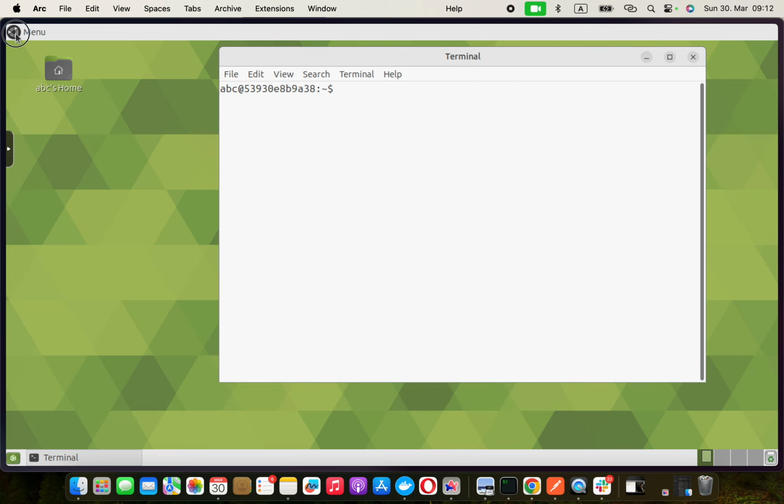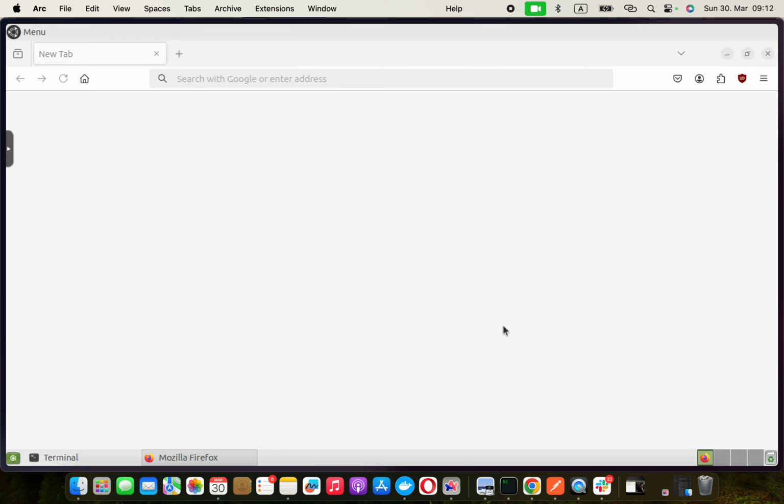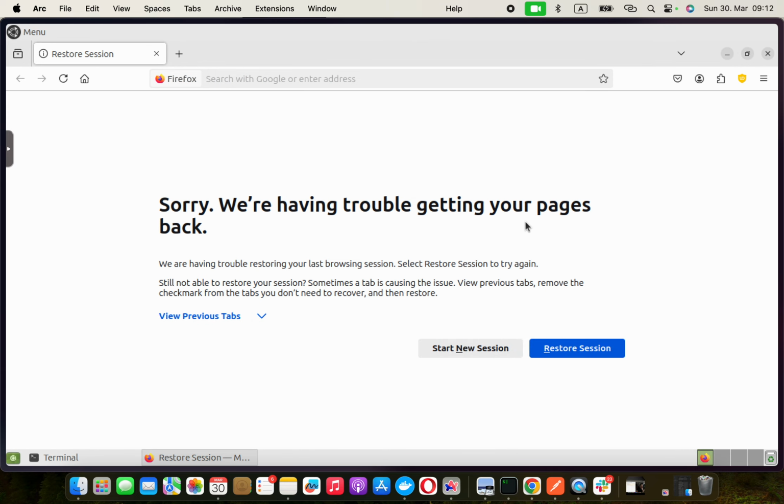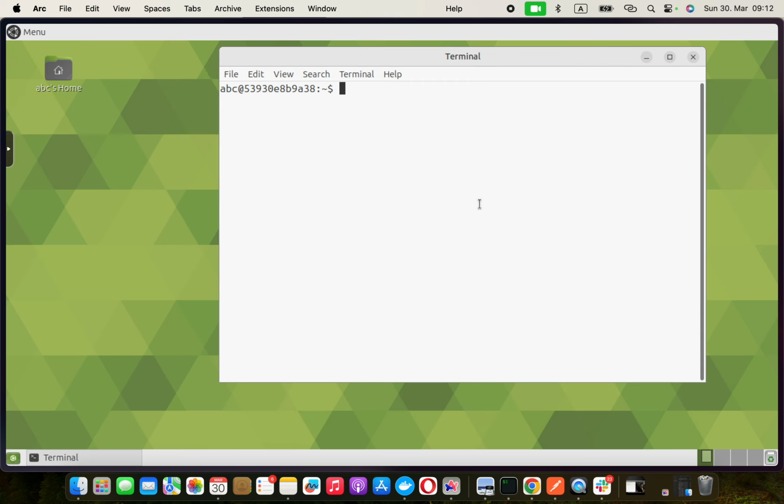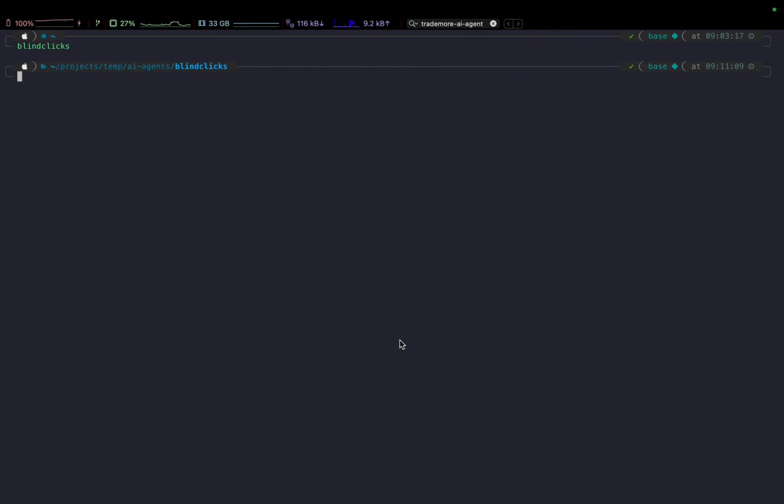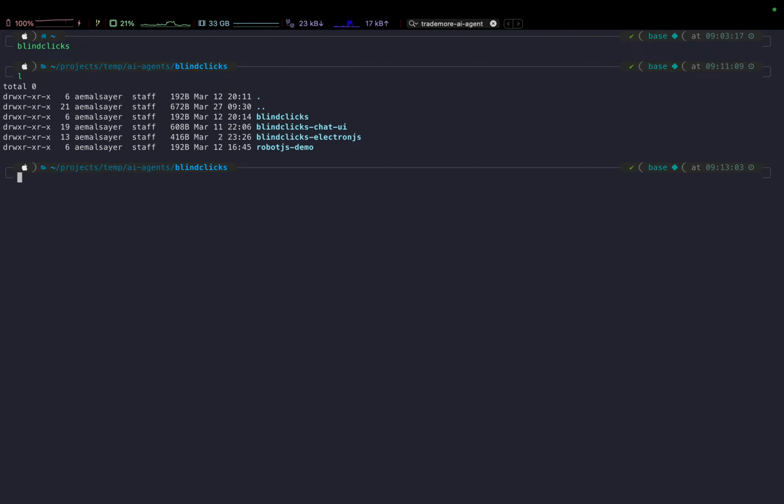It has a terminal, it has a menu, it has Firefox, it has everything you want. Potentially, it's basically virtualization 101. You can also mount a Windows operating system under the hood. It will work exactly the same with the same concept. So that's that. And then I have another project that's running as a Next.js service. That is basically this BlindClicks chat UI.